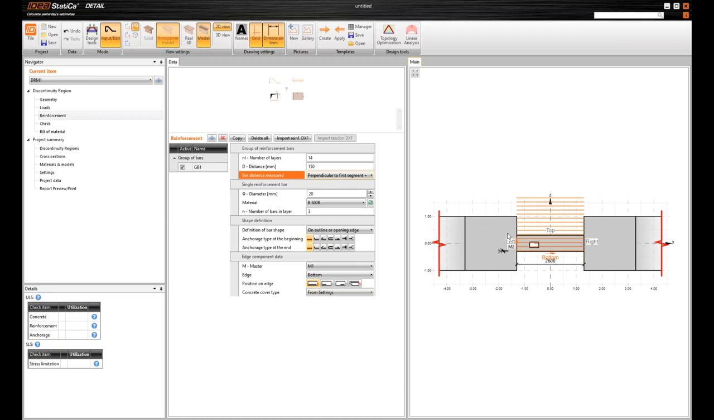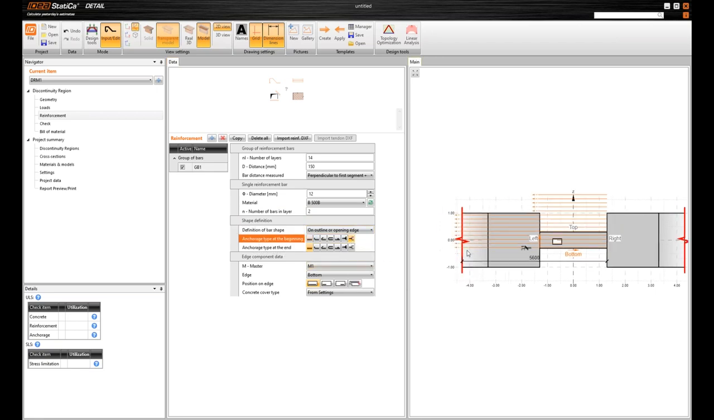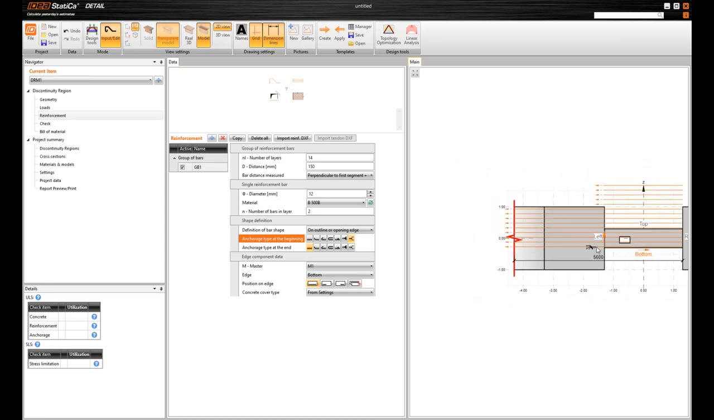So at first I'll set the reinforcement for the left part of the wall, then I'll copy it and set it to the other side of the wall, and then I'll set the reinforcement for the coupling beam. So I'll change the diameter to 12 millimeters, and I want to have two bars in a layer. I need to set the proper anchorage type. So at the beginning will be the continuous bar, because the reinforcement in reality continues to other parts of the wall.